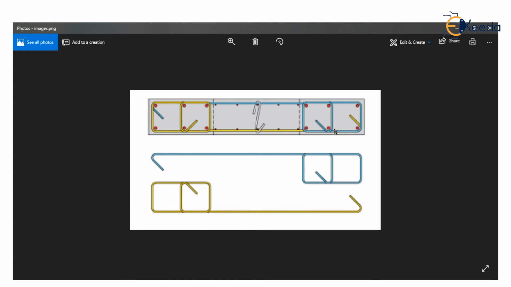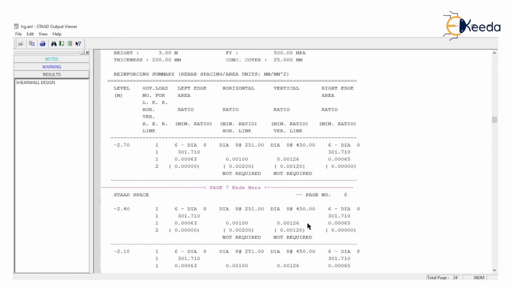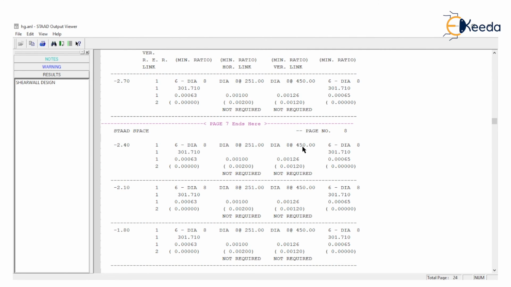And as a horizontal reinforcement, you have to provide 8 mm dia bar, 251 mm center to center distance. And for the vertical reinforcement, if there is some reinforcement in horizontal direction, there must be a reinforcement in vertical direction. Okay, so you have to provide a reinforcement of 8 mm dia and 450 mm center to center distance.